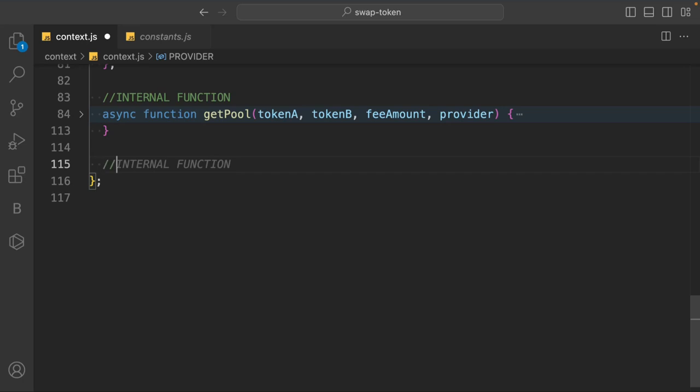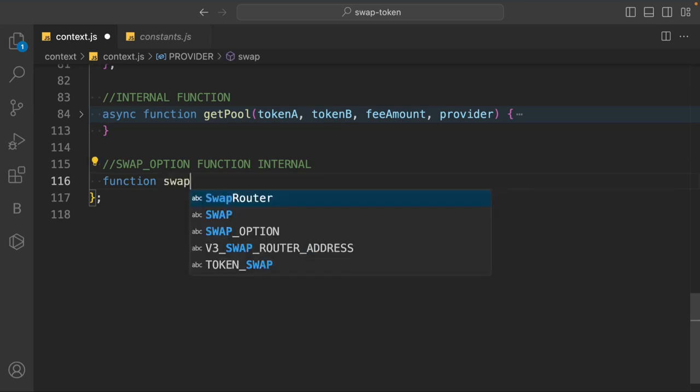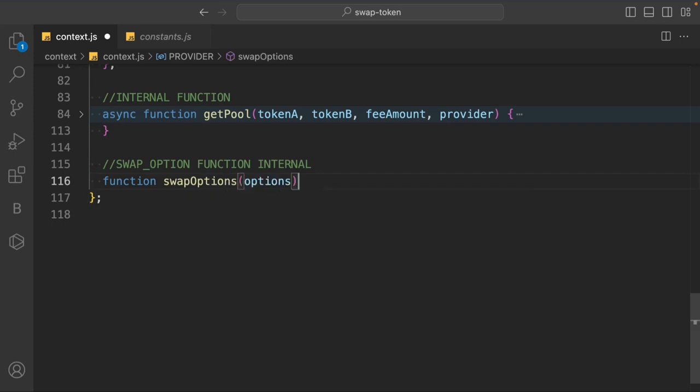So this one we're going to call swap option, and this one is going to be a very simple one. It will allow us to generate the options. In that you can do a lot of customization, but I will go with the simple approach. I'll take a function called swap option, which is going to receive options. Once we have this option, now we can come back here and simply return.